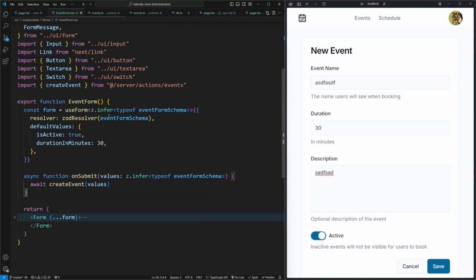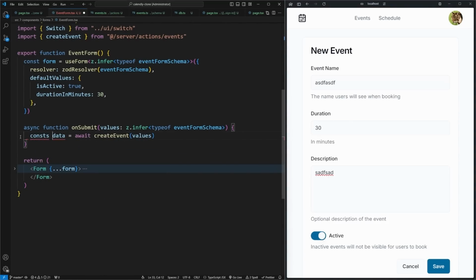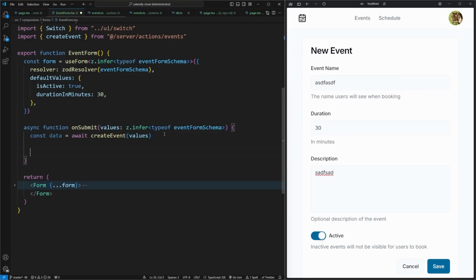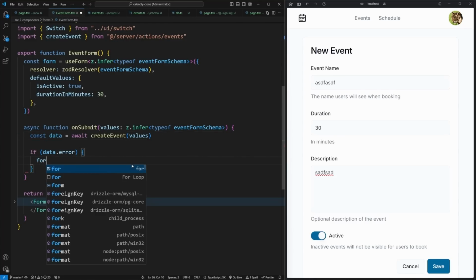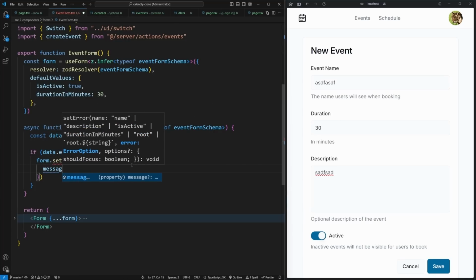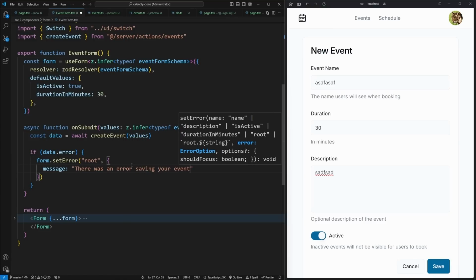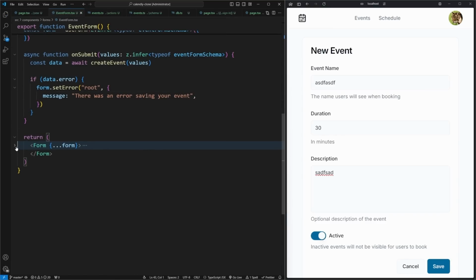So inside of my event form, I want to make sure that I'm getting the data being passed down just like this. And if my data.error, then I want to show an error. So I can just say form.setError. This is going to be a root level error. So we can say root, and then we can pass in whatever the message for our error is. For example, there was an error saving your event. There we go.